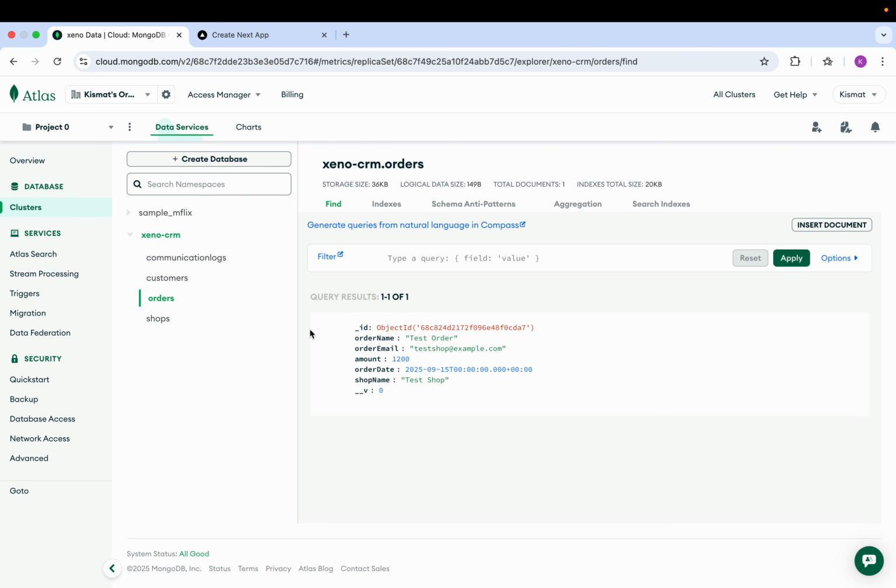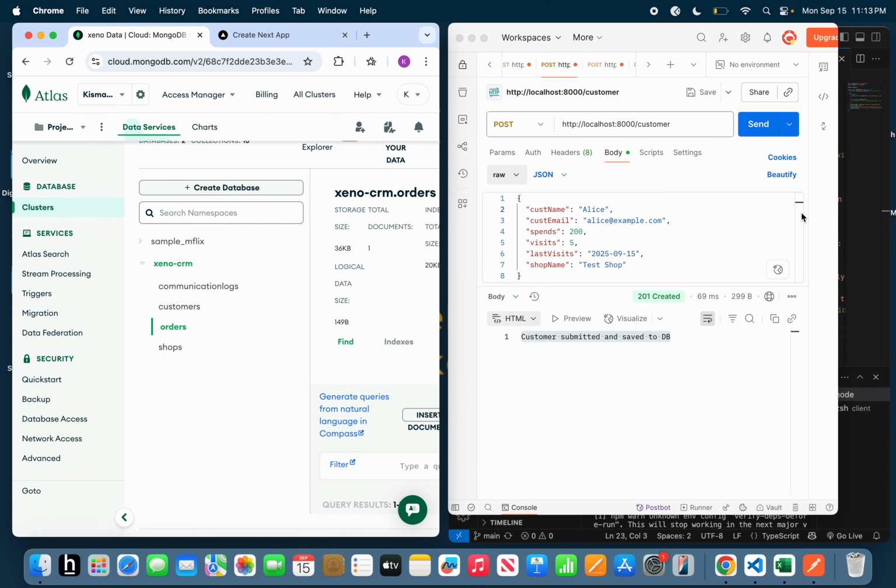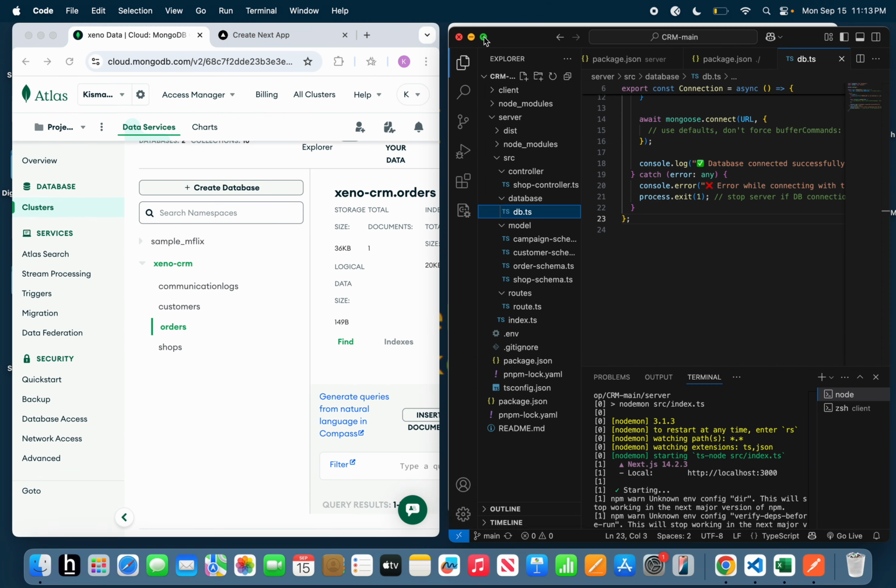Inside my MongoDB Atlas Xeno CRM database, I can see three main collections: shops, customers and orders. Shops are created from the front end, and customers and orders are tested via the Postman API. So this confirms that both my front end and back end APIs are working correctly with the database. And now I will give you a code walkthrough.